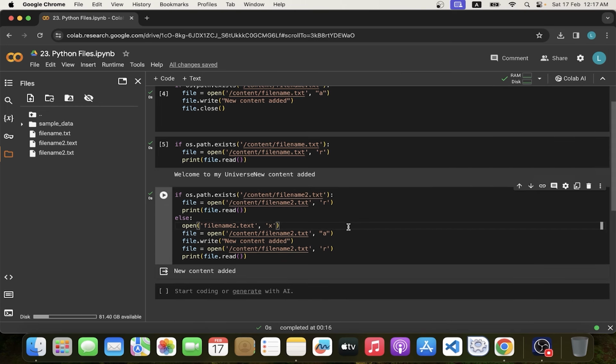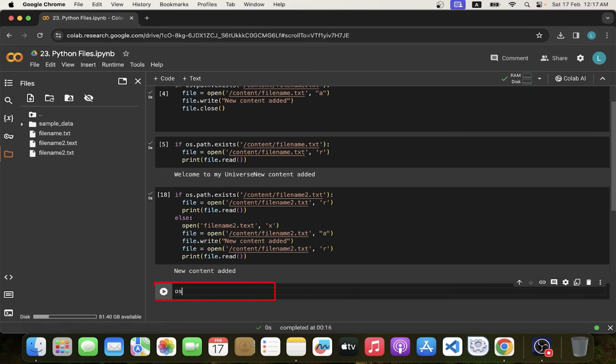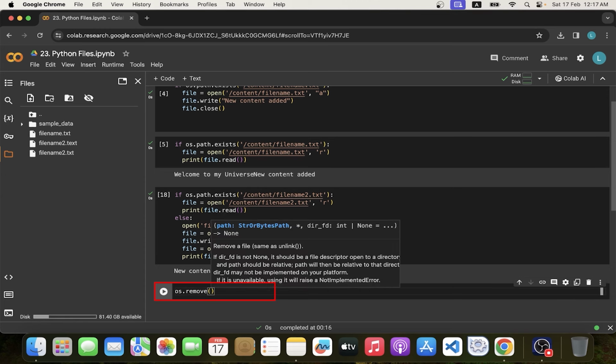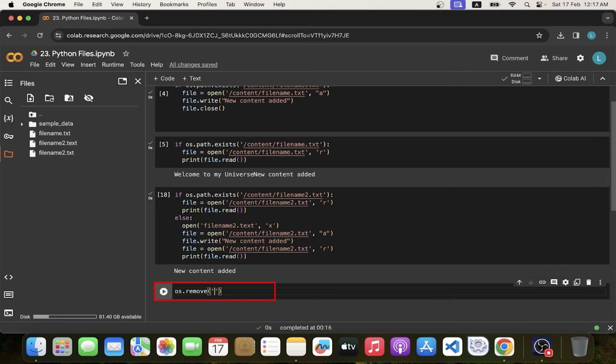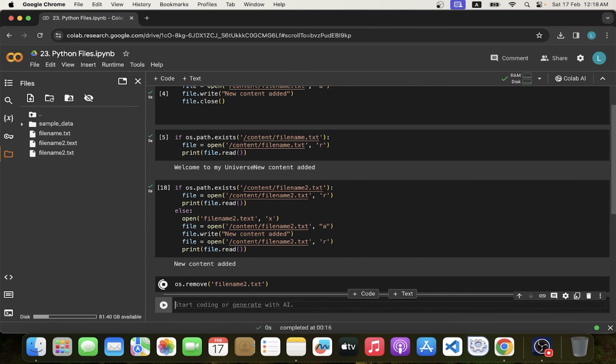Now if we want, then we can remove this file using the remove method of the os module. So we can say os.remove and the file name. We have to pass the file name as a string. So we can say file name 2.txt, and execute it and refresh the directory.